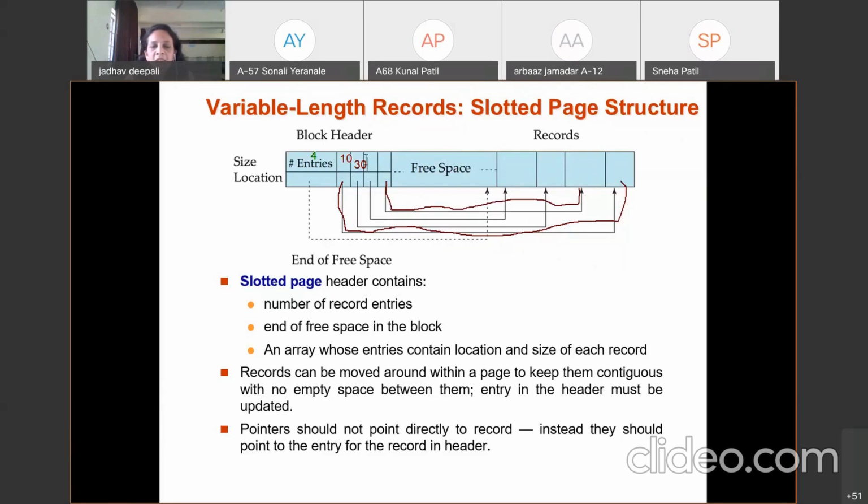See again, this block initially contains a header. The header contains the entries, meaning the number of records in the block. Suppose there are 4 records, then it stores 4, indicating that there are 4 records. Also, it gives the address of the end of free space where we can insert a new record. Along with it there is an array whose entries contain the location and size of each record.